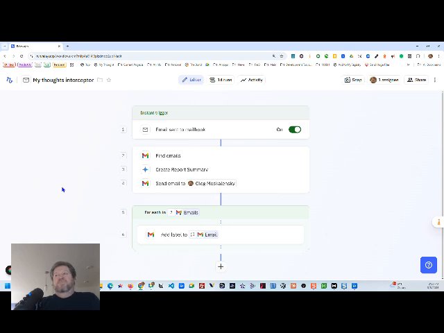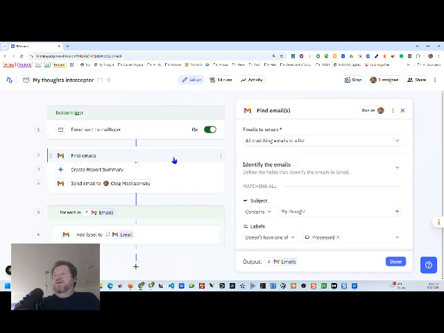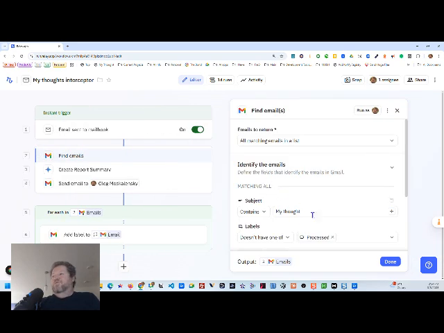For example, let's say this one is called My Thoughts, which is fine. But let's say you wanted to do a shopping list, so you would just change the subject line to be shopping list or my shopping list, whatever you want to call it. And then you simply duplicate this workflow here and rename it to my shopping list. Then you change the find emails step: instead of the subject being my thought, the subject would then be my shopping list.